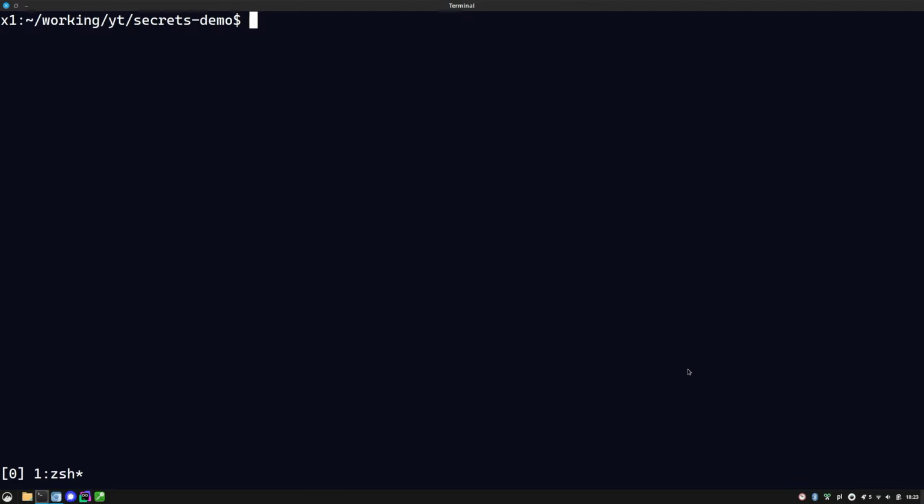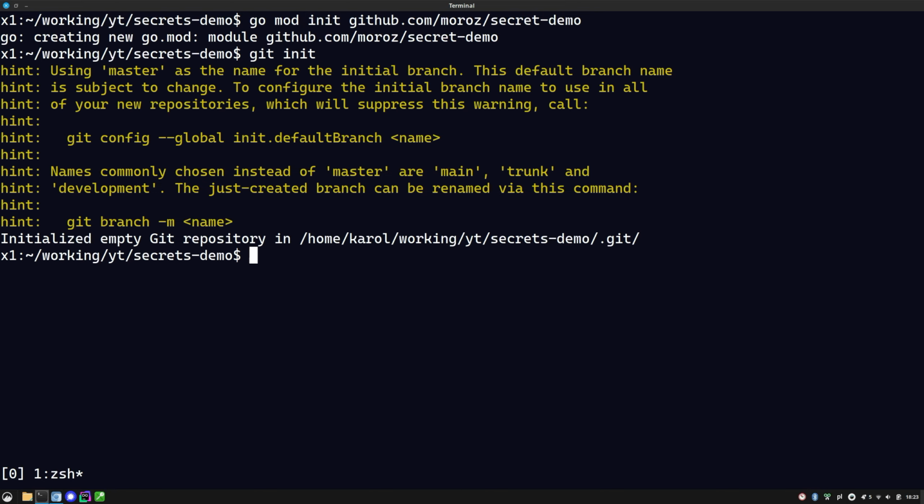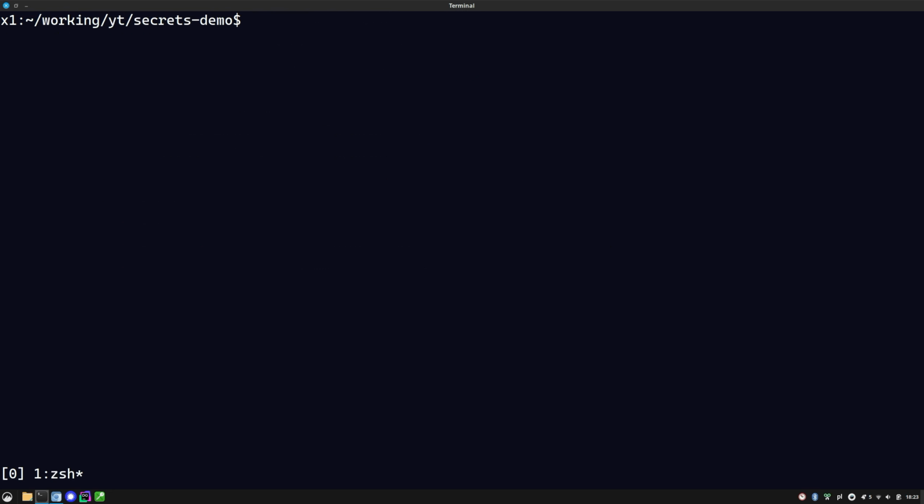So the first thing I'm going to do is initialize a new Go project using go mod init. I'm going to call it github.com/Moroz, which is my GitHub username, /secrets-demo. I'm going to initialize a new Git repository, add the files, and commit it, like so. The second thing I'm going to do is install golang.org/x/crypto at latest.